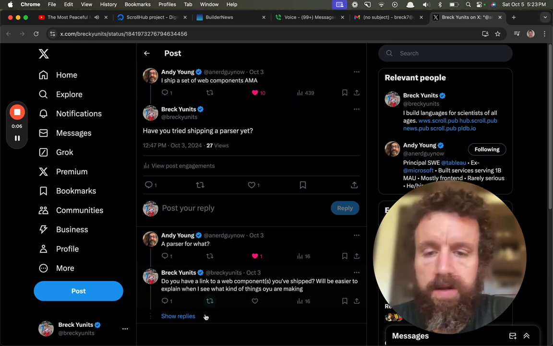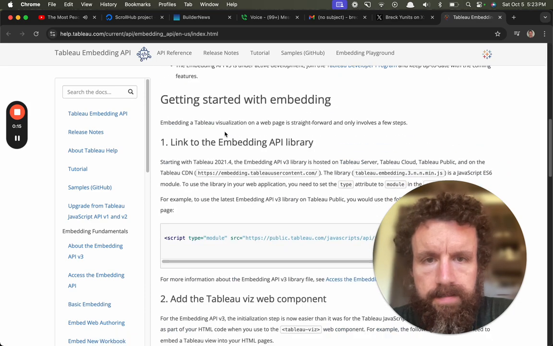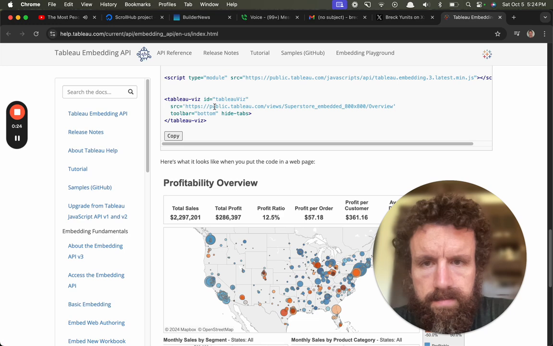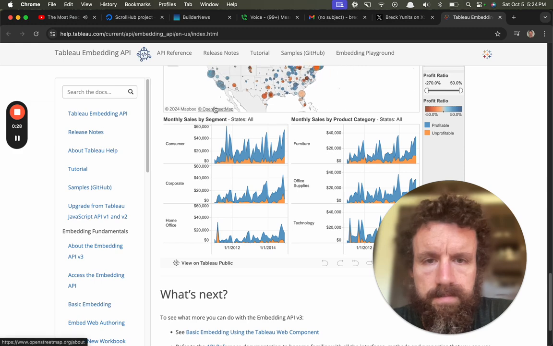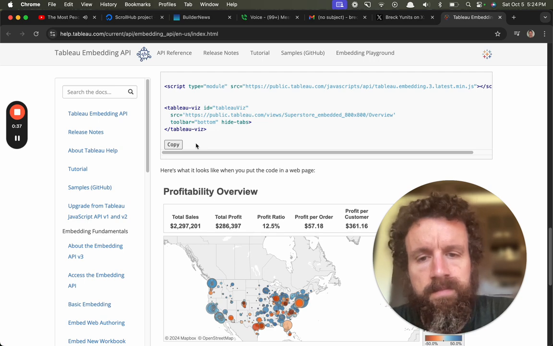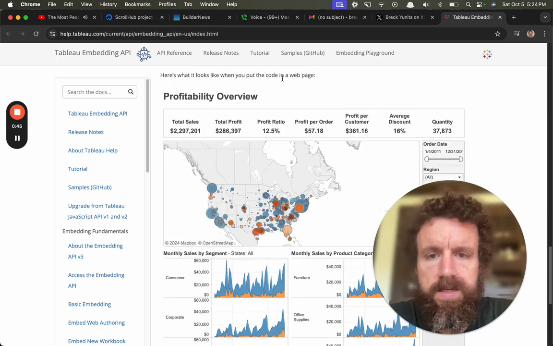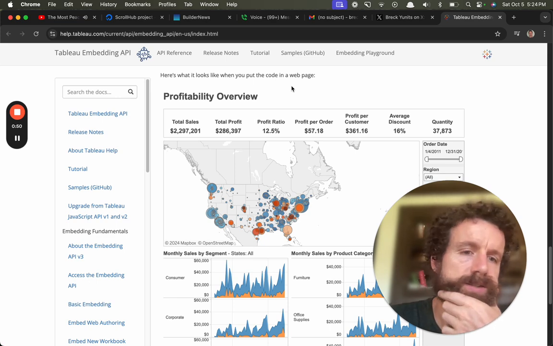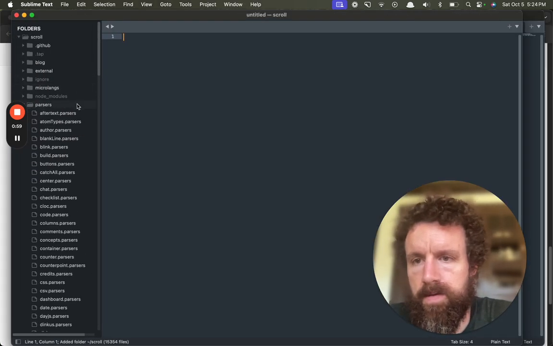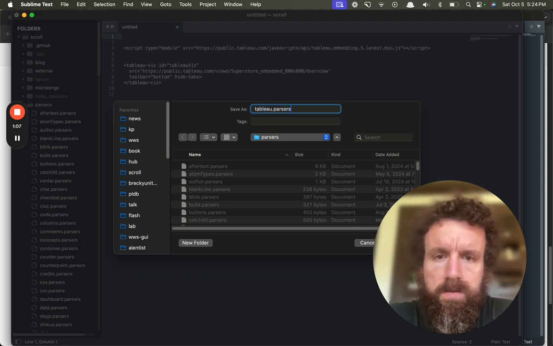So we're gonna do a quick little Scroll talk. We're gonna build something quick. Andy Young has built a web component. Okay, so he built a web component. Let's go ahead and build a Tableau keyword in Scroll. Tableau dot parsers. All right.